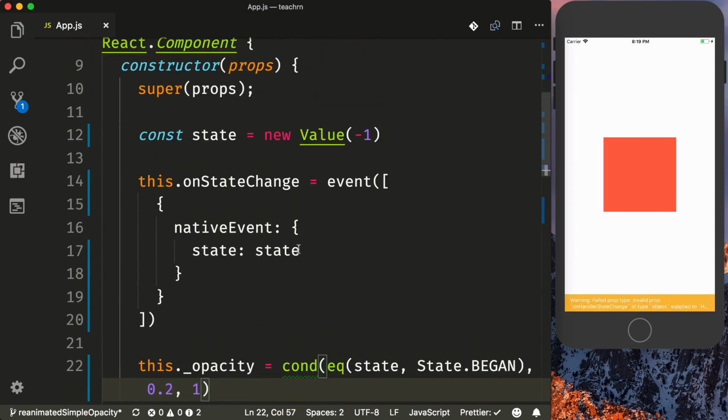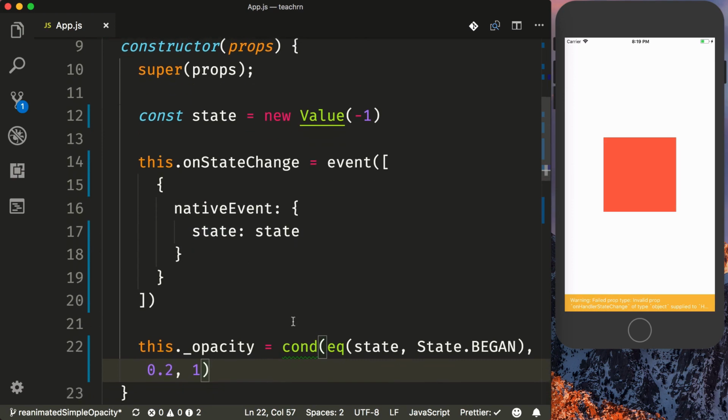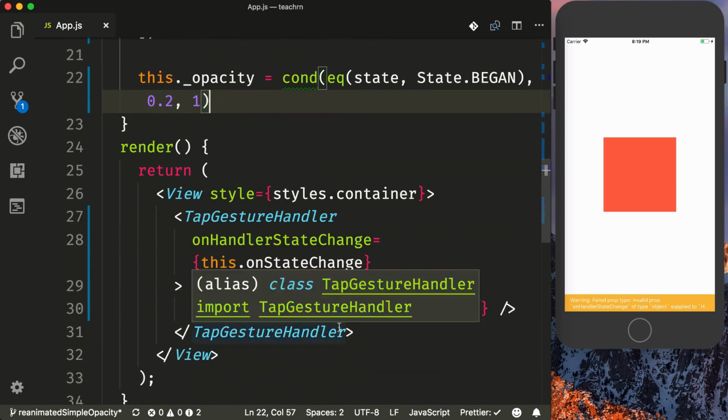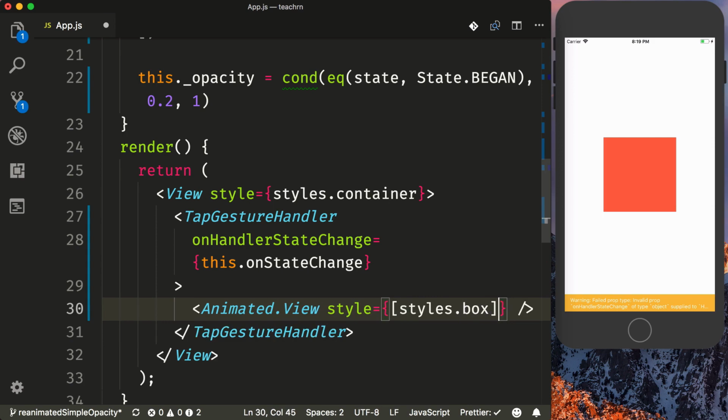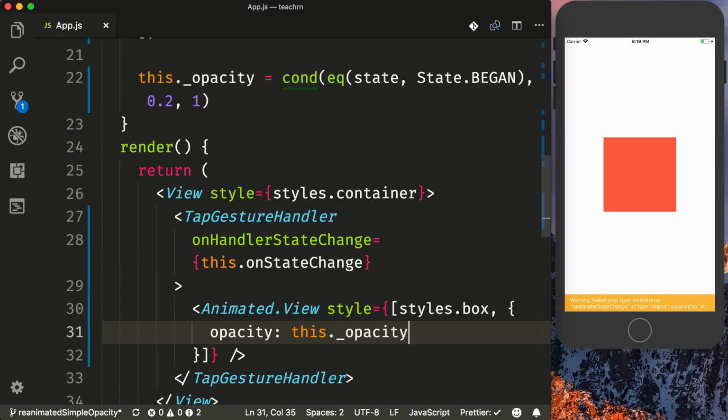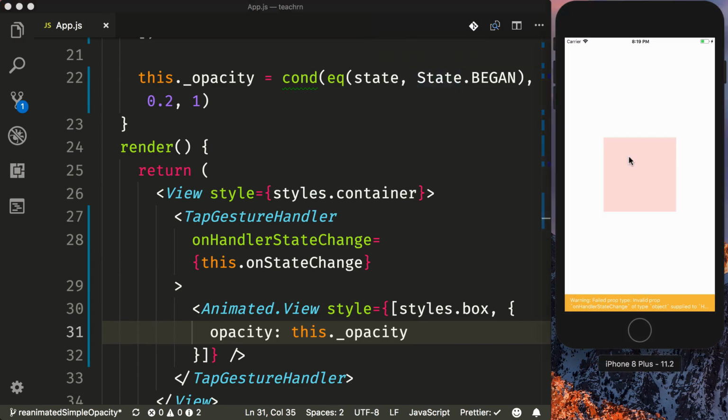So now that we have a state change to hold onto from an event from a gesture handler, as well as our conditional set up, we can now pass that into our Animated.View. So now when we press on our TapGestureHandler, the state will be set, our conditional will run, and we now have a 0.2 opacity. And then on release, our state will change to end, and that will then return the opacity of 1 and update our Animated.View, all without sending a single event over the bridge.